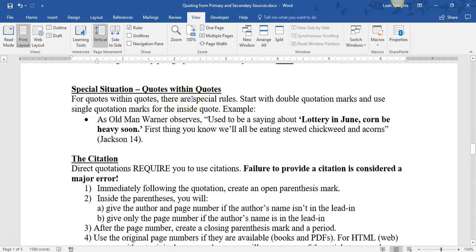One other thing that you can do, what I have listed here as the special situation, the quotes within a quote, that is when you have somebody else giving a quote within the larger sentence that you are quoting. And so here's how you do that. For the larger quote that you're doing, you set off with double quotes. Okay, so as Old Man Warner observes, "used to be a saying about," and here's the quote that Old Man Warner uses, set off with single quote marks. 'Lottery in June, corn be heavy soon.' So for quotes within quotes, use single quote marks. All right, so those are the 3 things that you can do. Ellipses for taking things out, brackets for changes or additions, and single quotes for quotes within quotations.